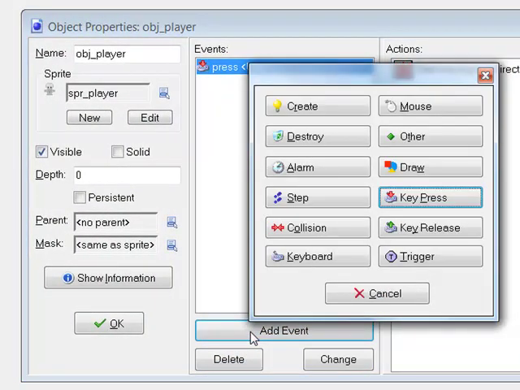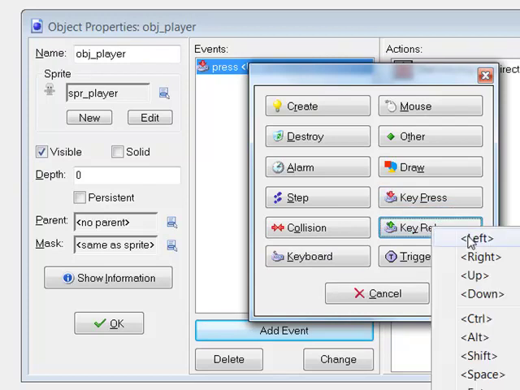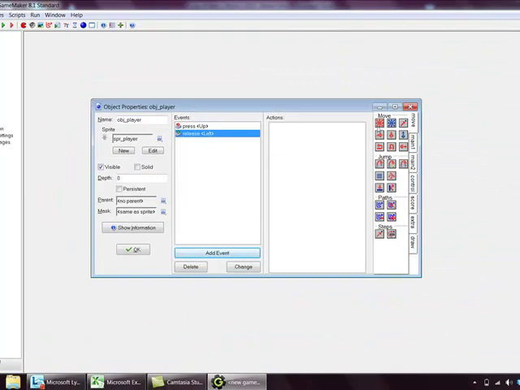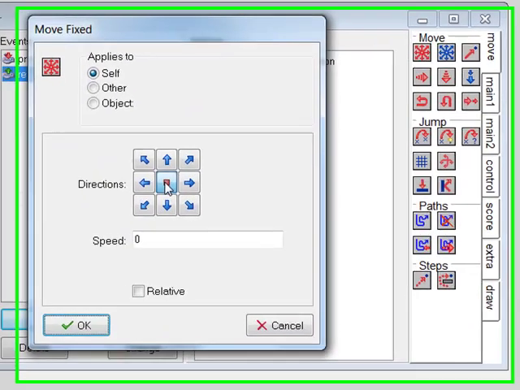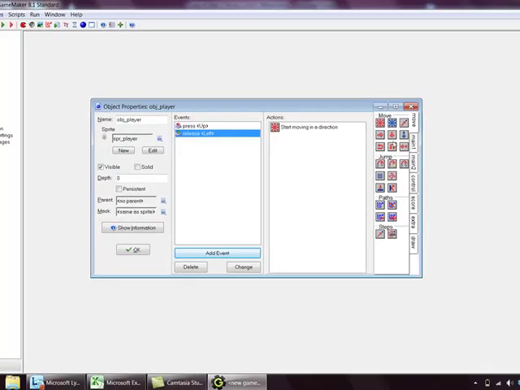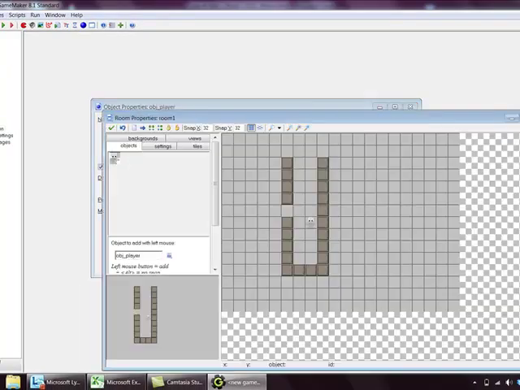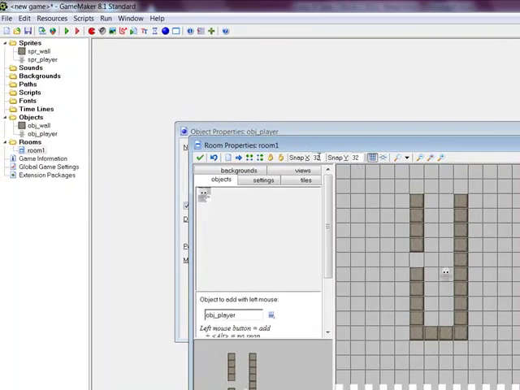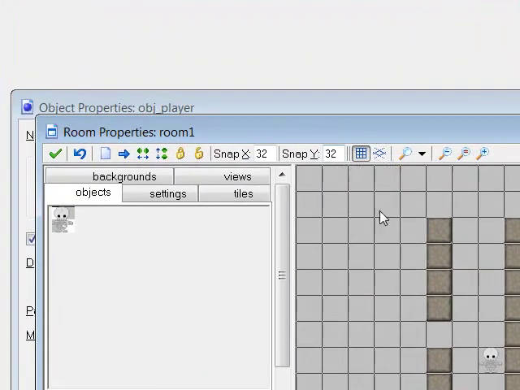I'm going to add another event though. I'm going to say add event, key release. So whenever I let go of that key, so whenever I let go of the left key, I want to stop, speed of 0. But in the rooms, see there are these grids? They're all 32 pixels by 32 pixels. If we don't make sure the character ends up in that grid, you're never going to get through these gaps, and it gets really, really annoying.